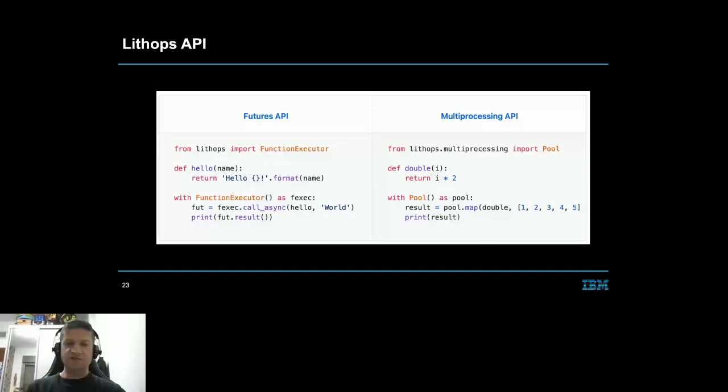And this is what users see. You have your function and you use the function executor of Lithops. Then you say, please, I want to run my function hello with the input parameter world, and you get your results. From that moment, Lithops takes this function and the input data, which is one word here, deploys everything against the serverless backend that we want to use, which is configured in the configuration of Lithops, and runs it there and gives your results back. And you also have the multiprocessing API of Python, which is also popular in Python.